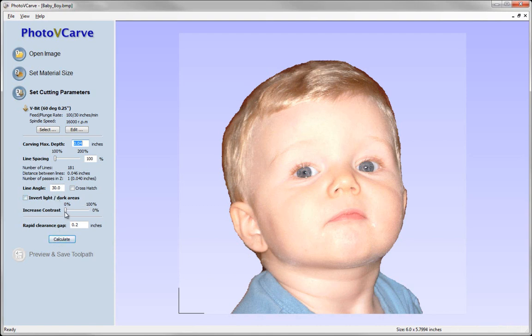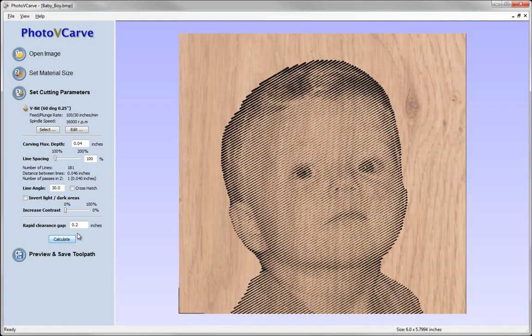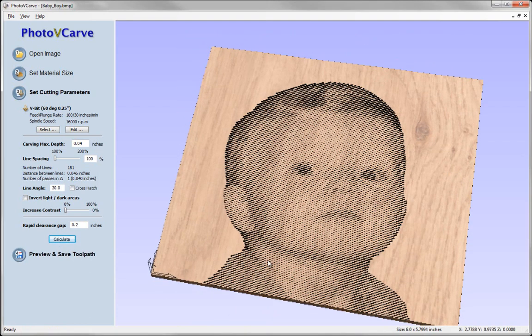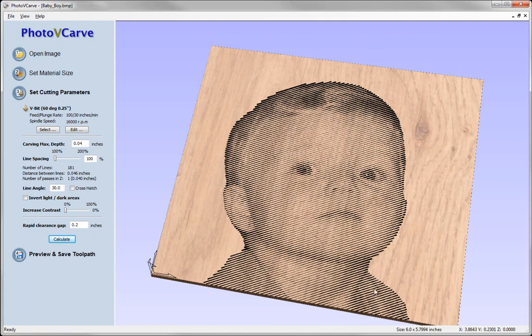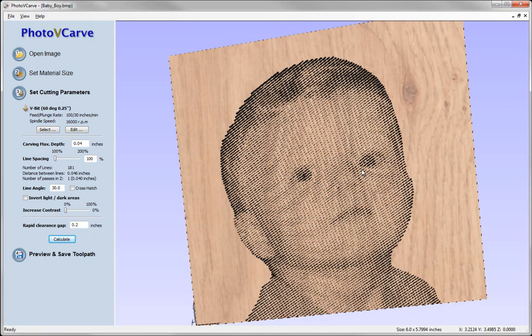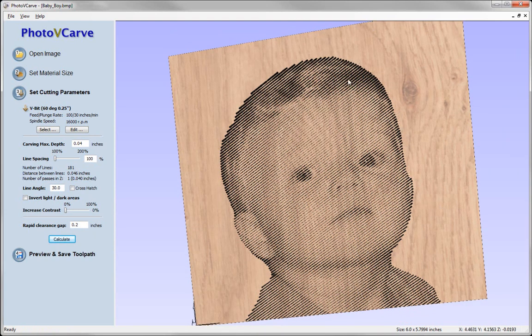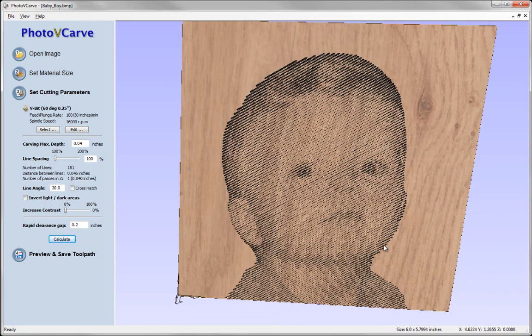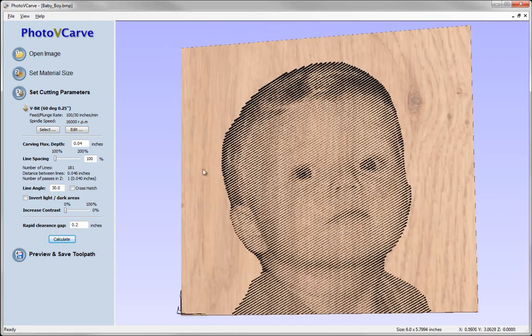So that's great. I can at this point adjust aspects of the image so that we can change the relative depth that it will cut the light and dark areas. But essentially I'm going to keep it at mostly the defaults here and click calculate. Okay, so we can see now immediately the photo V-carve effect. So it's a series of stripes where the tool just dips in and out according to how dark that part of the image is, and it produces this nice effect when we cut it into the material that we're going to stain.